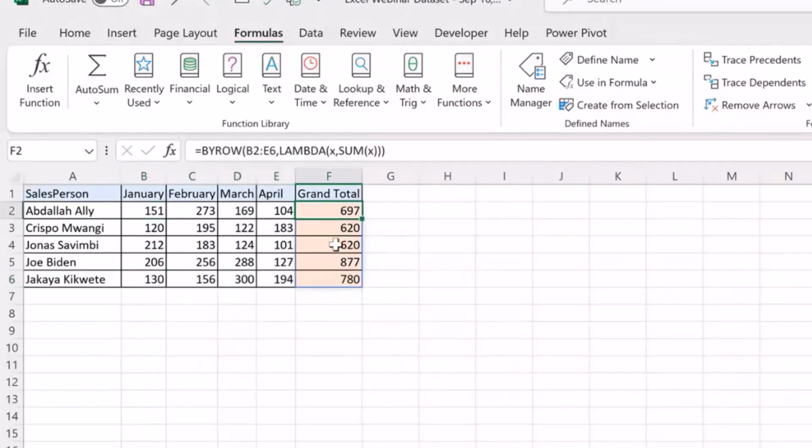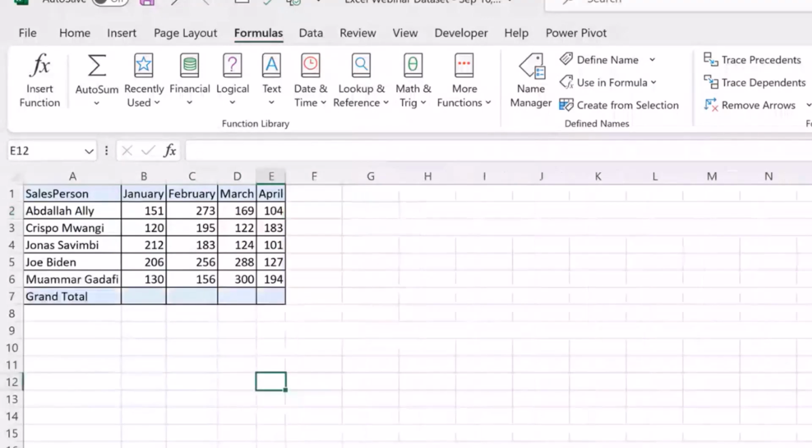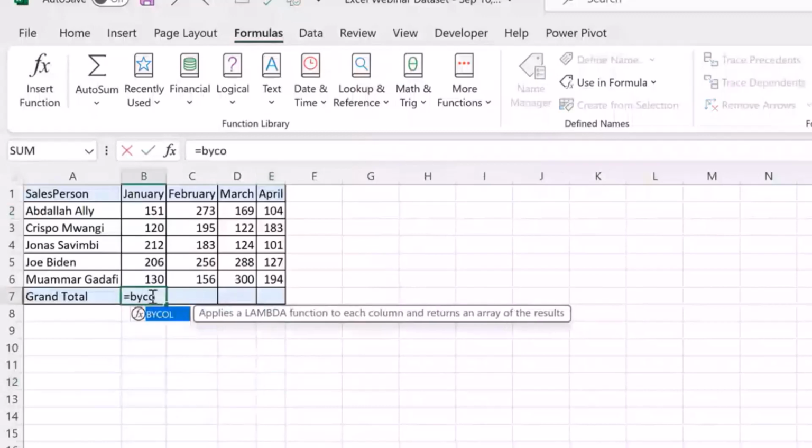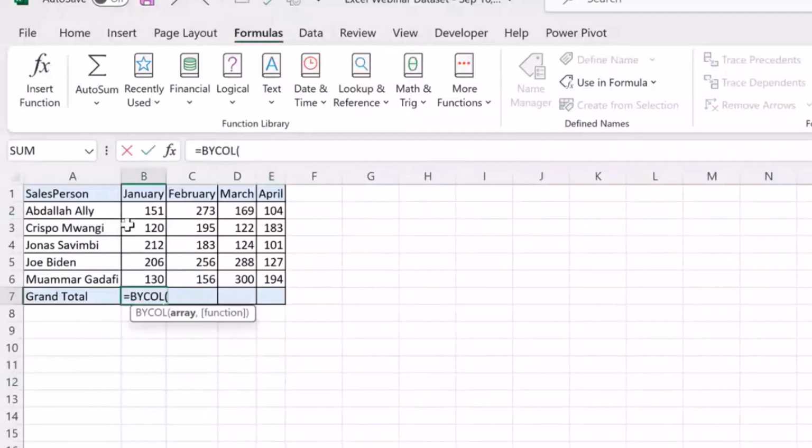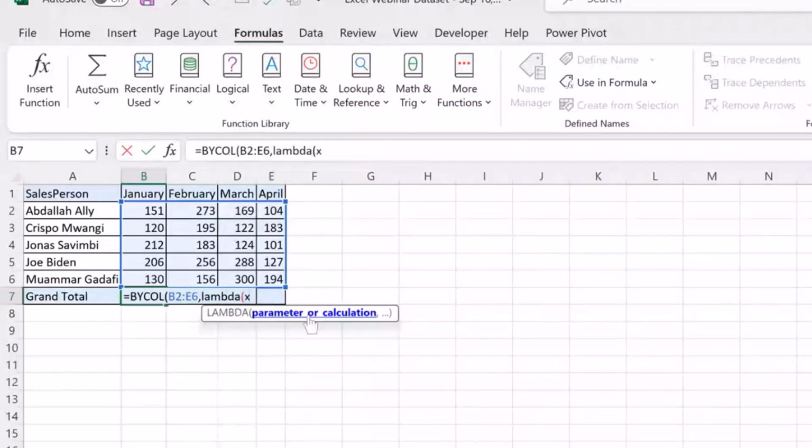So to perform this kind of calculation, where you want your formula to spill down and perform computation on a row basis, use the BYROW function. There is a similar function called BYCOL. So you say equals BYCOL, I highlight the entire array of values, and then I define my lambda function. As you can see, if you write BYCOL, it says function. This function is a lambda function, not just any other function. So I can say LAMBDA of x.